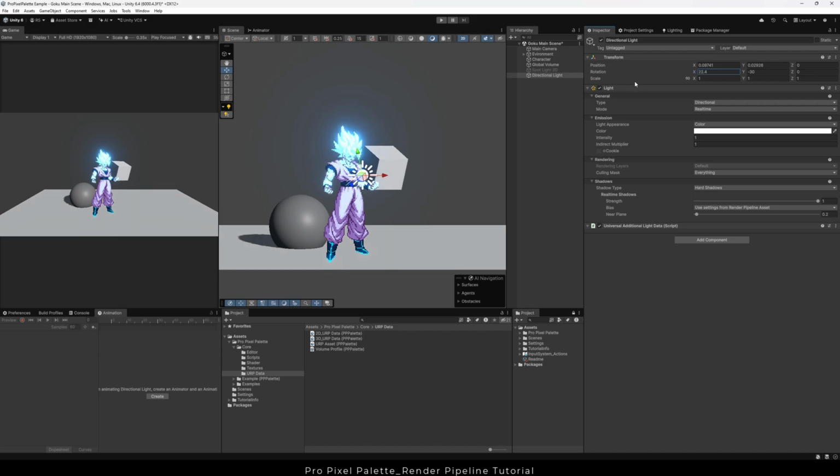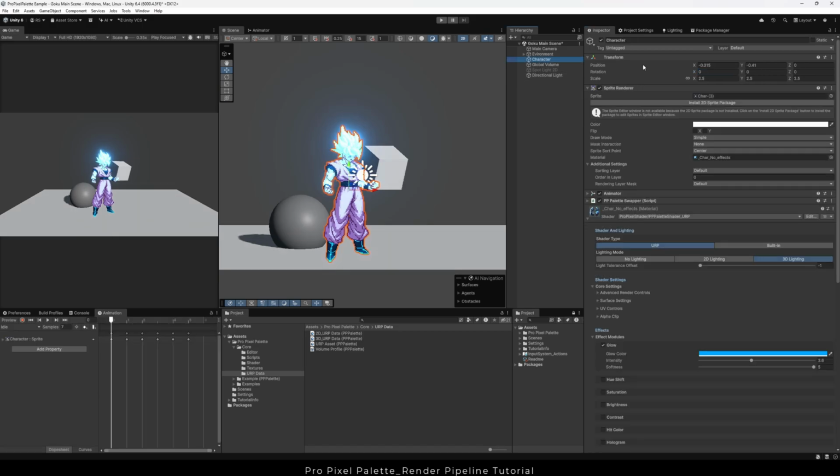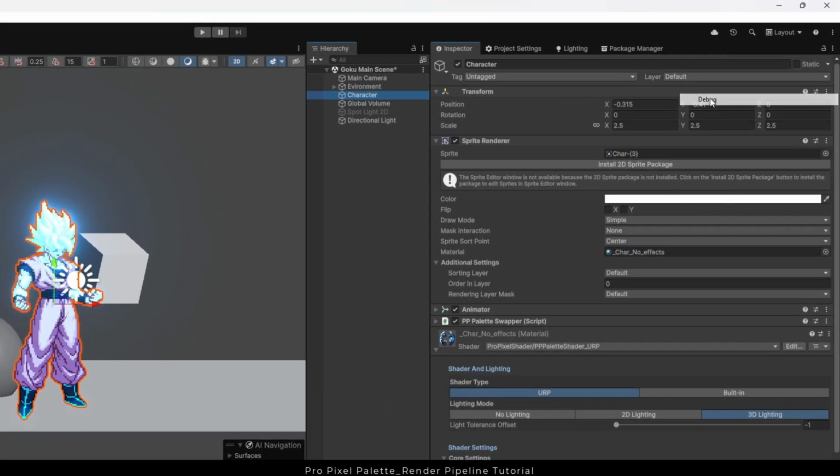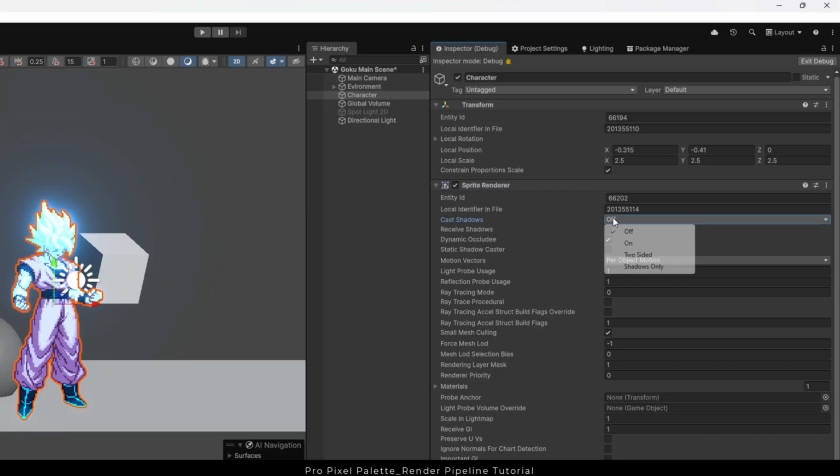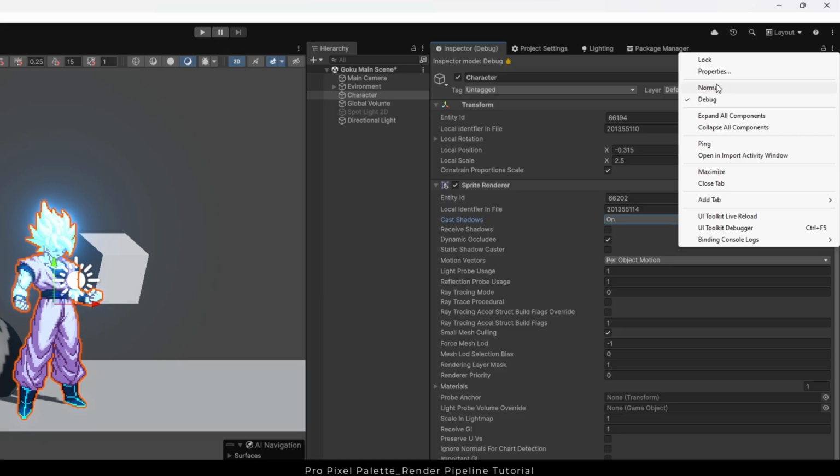If you want sprites to cast shadows under 3D lights, select the object with the Sprite Renderer component. In the inspector, click the three dots in the upper right corner and switch the inspector to debug mode, then enable the Cast Shadows option in the Sprite Renderer. Once that is done, switch the inspector back to normal mode.